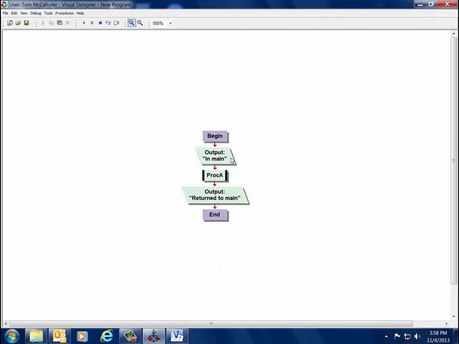It's sort of a sideways linked list, and one procedure can call another and another. I think that pretty well does it.